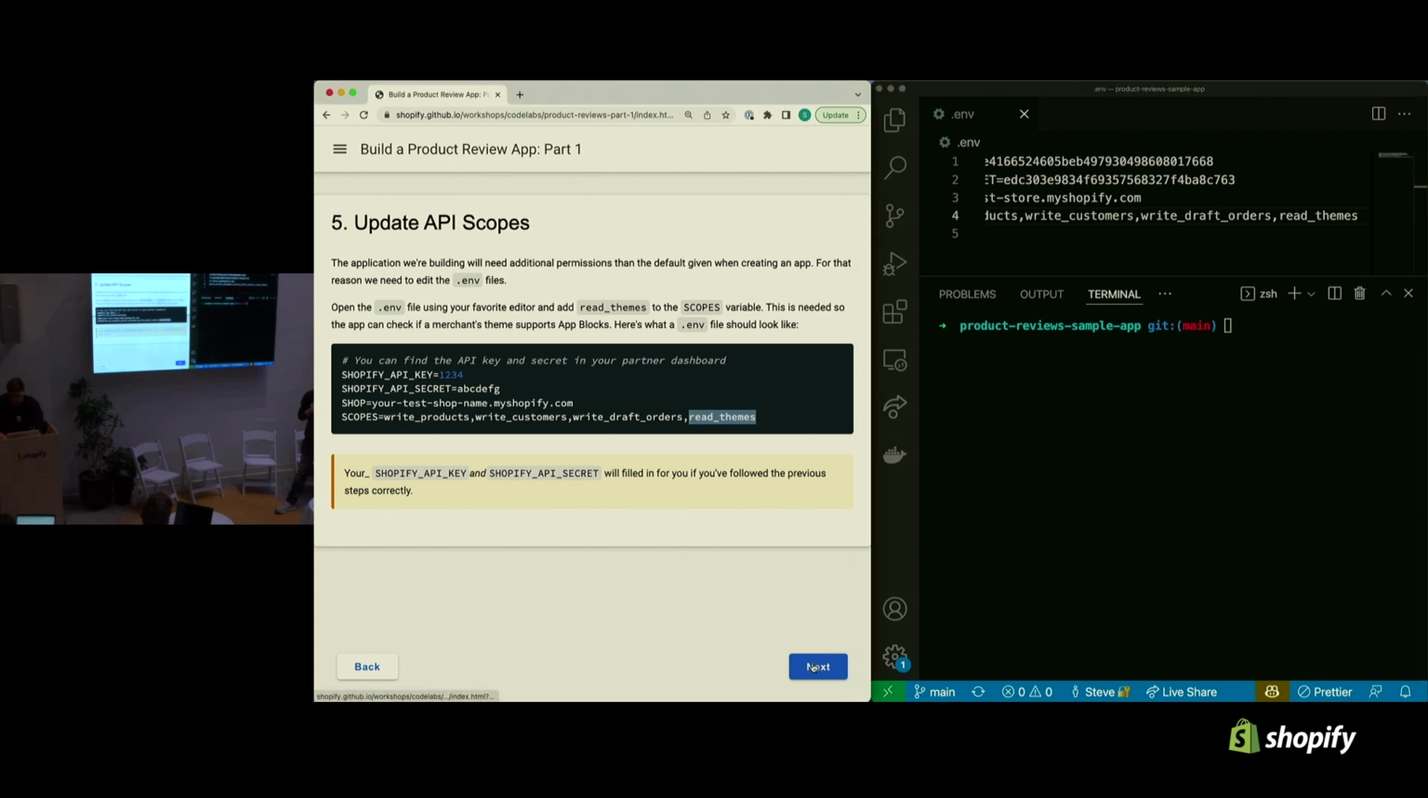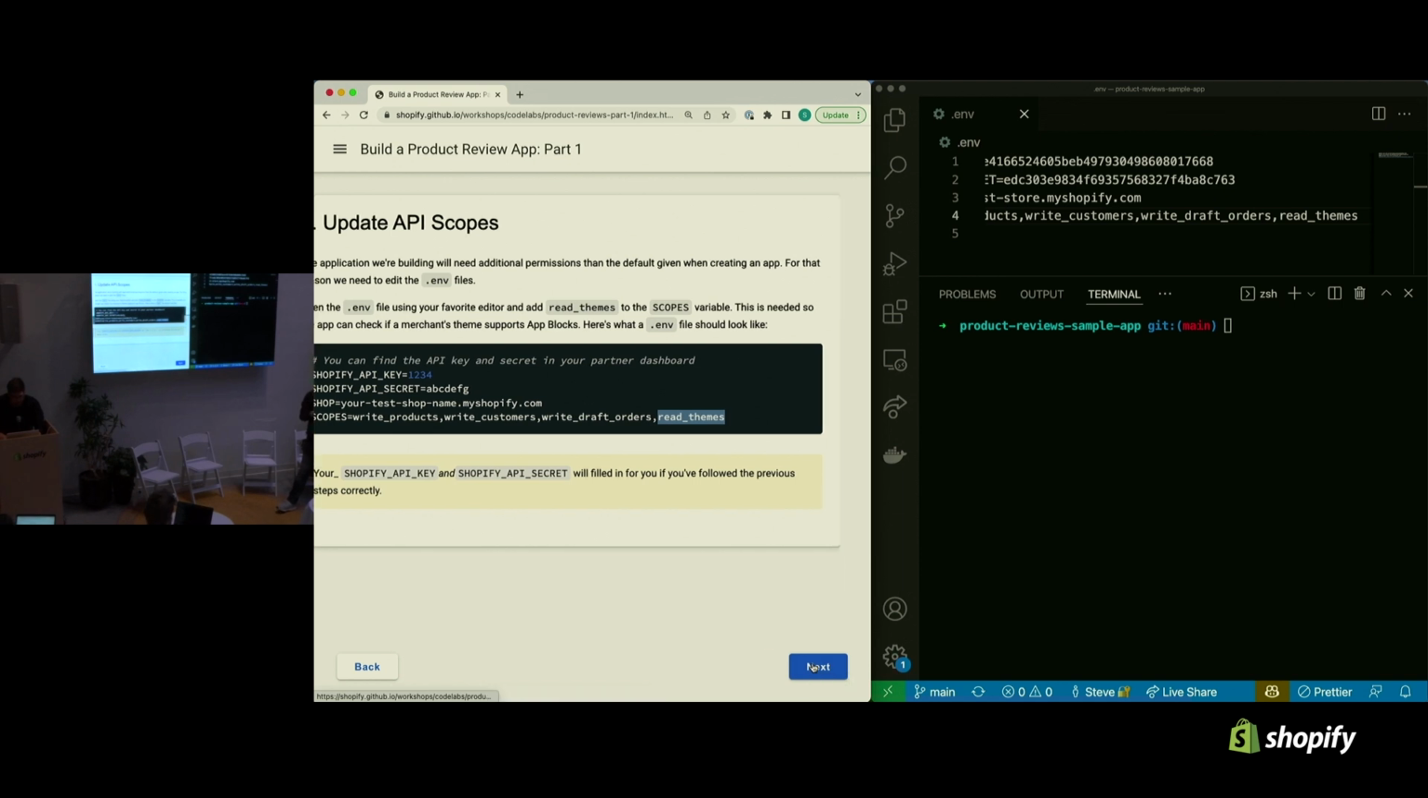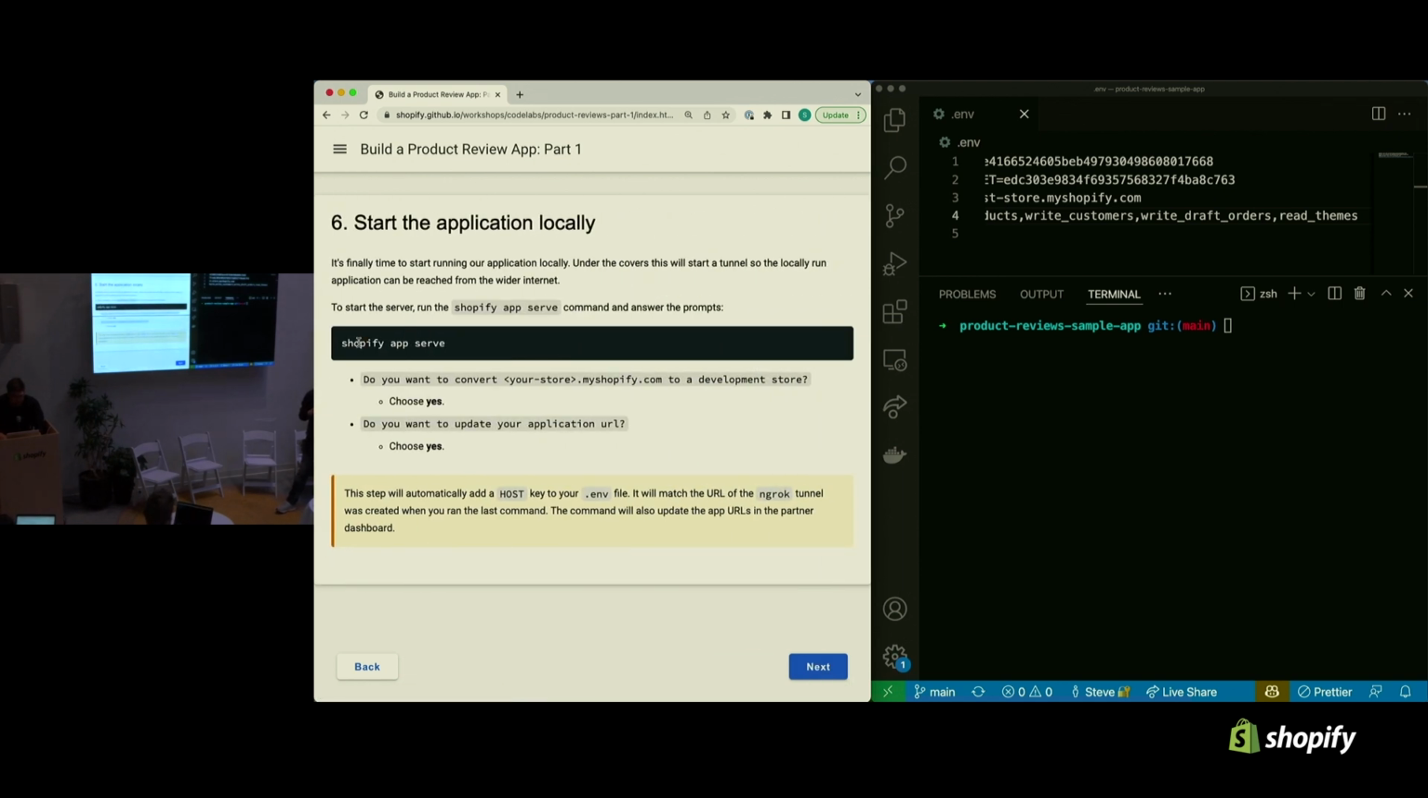We'll actually see later how this gets reflected when a merchant goes to install the app. And this is really important, obviously, because the merchant needs to know what an app is going to interact with. If they are installing an app that shouldn't be reading and writing their customers, and yet it shows up on their permissions, that might be a red flag for them. So it's really important to control exactly what you want to do with your app.